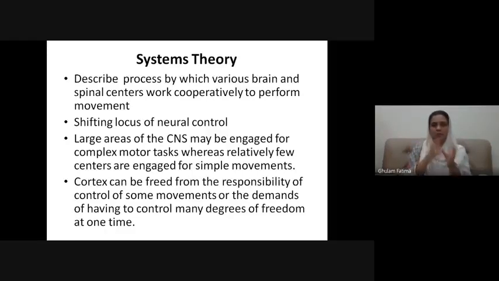Some things and some duties will have to be assigned to the individual lecturer or the individual employee. The head or the management cannot hold each and every aspect. Same is the case with the CNS, because we have limited attention span and limited effort span. So the shifting locus of neurocontrol is very important.